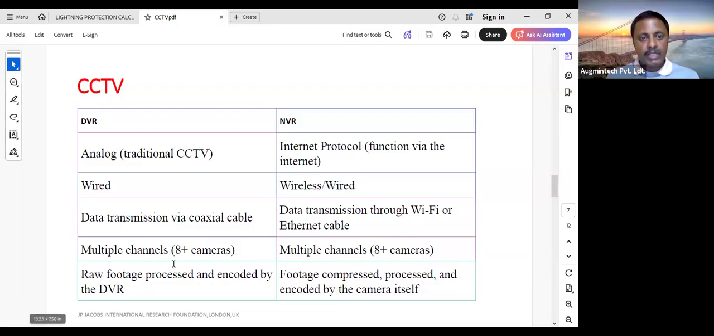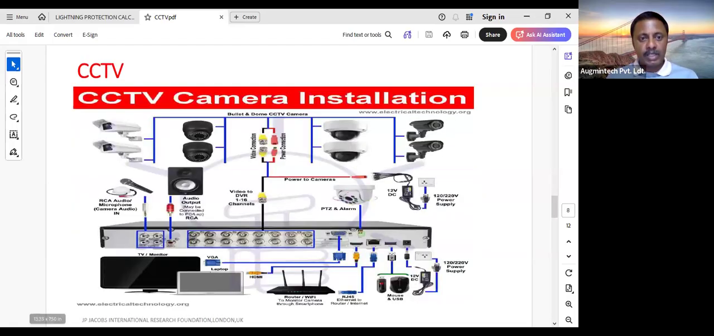And here the raw footage would be processed and encoded by the DVR alone, by this digital video recorder or controller only. But in the case of an NVR system, the footage would be compressed, processed and encoded by the camera itself. You have to understand this one: it is encoded by the camera itself. And this is what the connections look like. As you can see, this shows just the backside, the terminal ports of your DVR or an NVR, because we have different types of cameras.